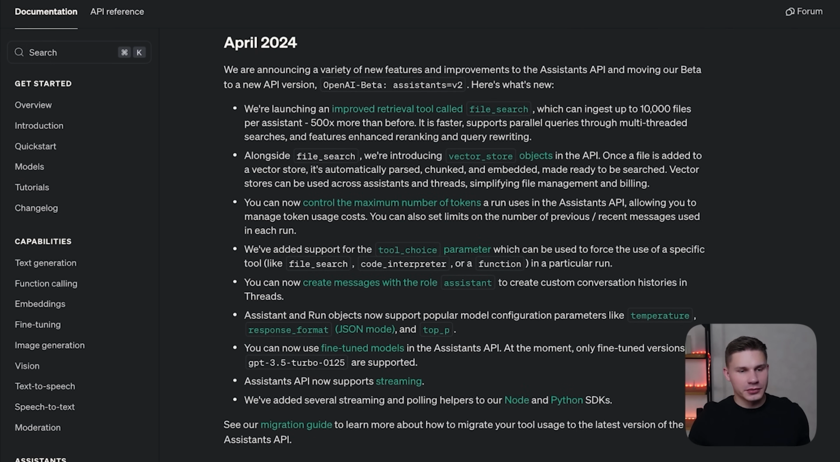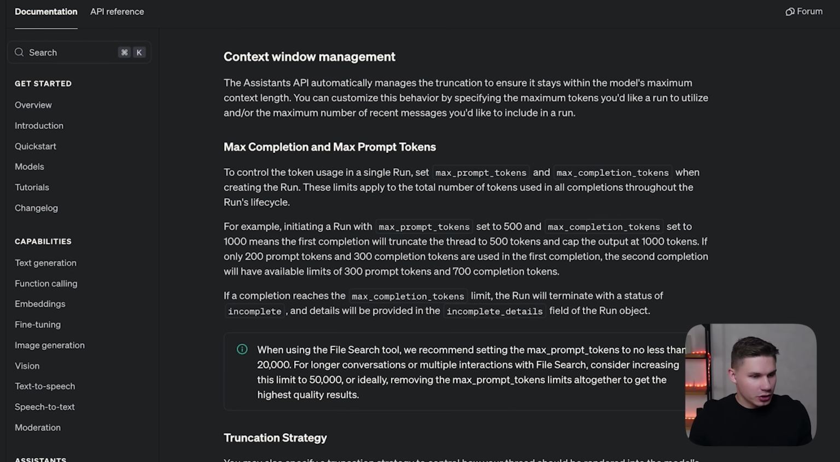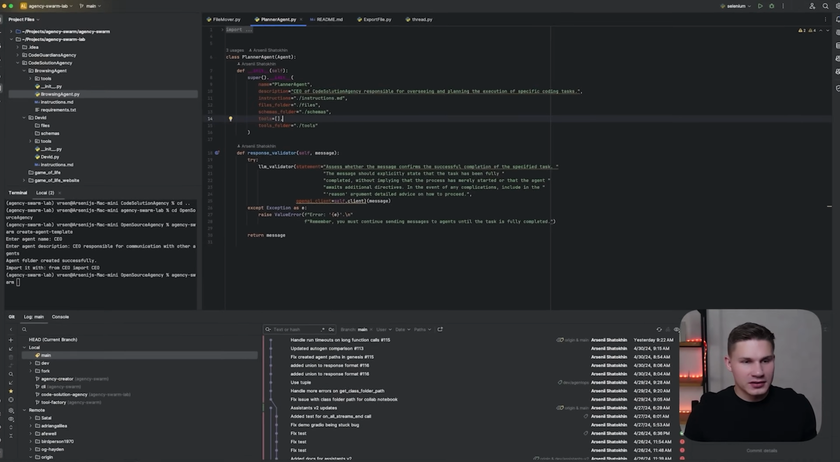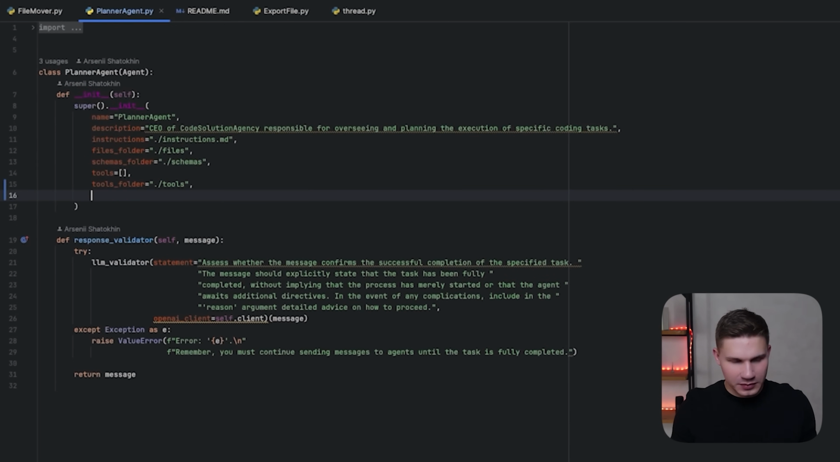Okay, next huge update is that now you can finally control the maximum number of tokens that the assistant uses in a specific run. So what does this mean? Well, before, you couldn't really control how many tokens were in the prompt when you were using the Assistants API. Now, basically what you can do is simply add the max prompt tokens parameter inside my framework. So then you can set it to, for example, 2048, although OpenAI does recommend setting it to more than 20,000 if you're using any file searches.